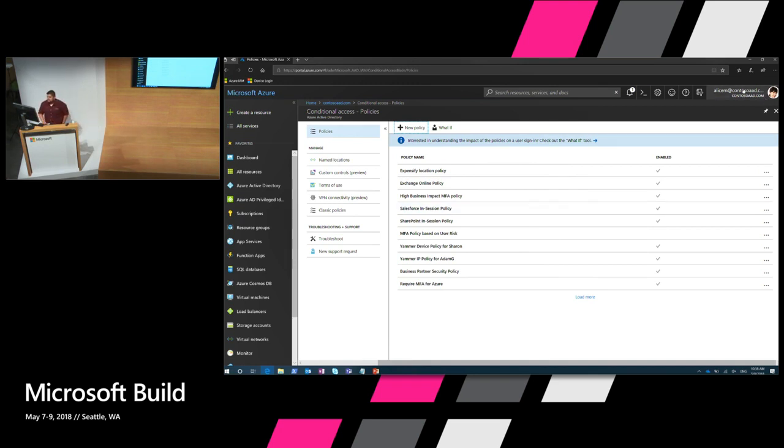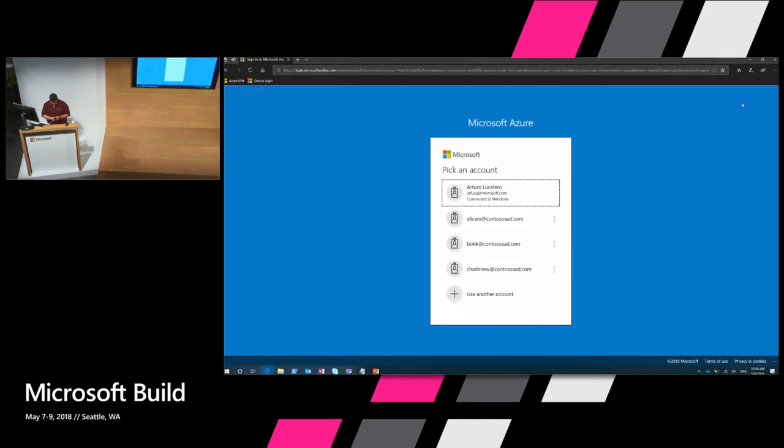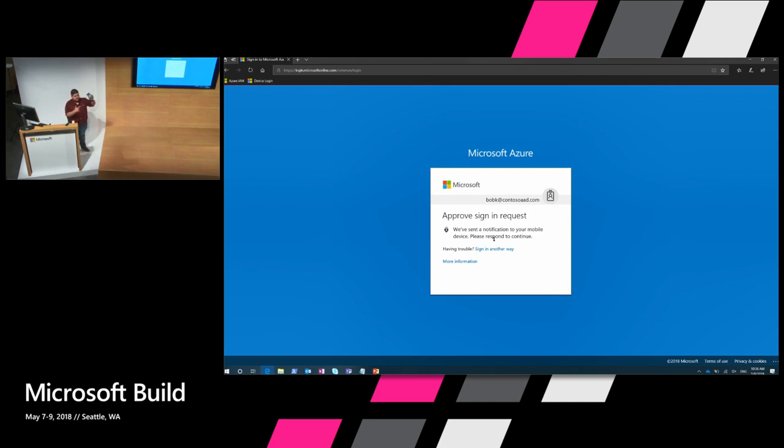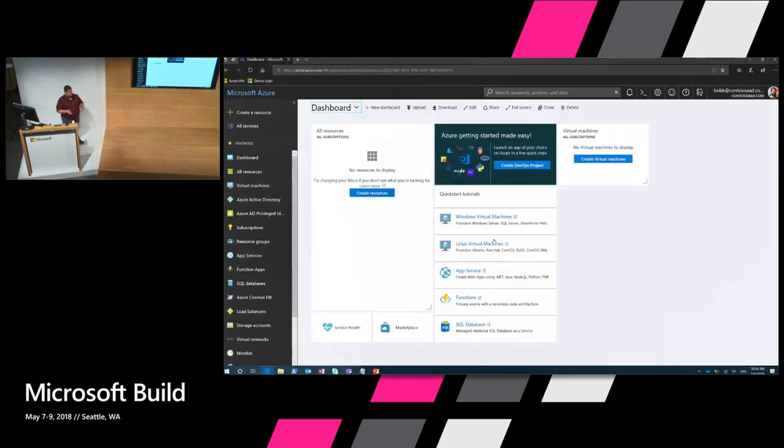So let's try it out, see if it's going to work. So I'm going to sign out. And I'm going to sign in with Bob. And if you can see right there, I got prompted for multi-factor auth. And on my device, I got a prompt that says, hey, are you sure you want to authenticate? I'll go ahead and approve that. And just like that, we're in. So it took a couple minutes to create a policy. Now we've protected the access of someone coming into Azure using these conditional access policies. So that's our demo number one.